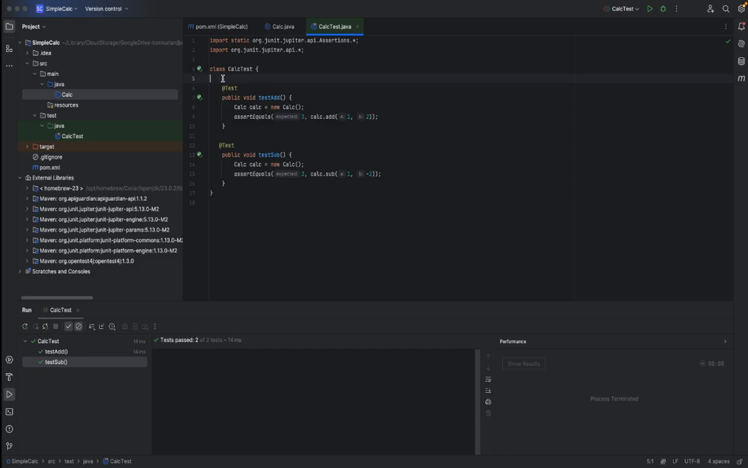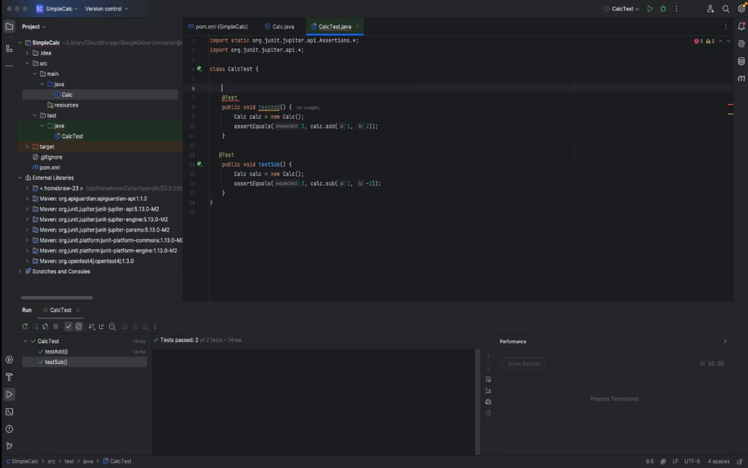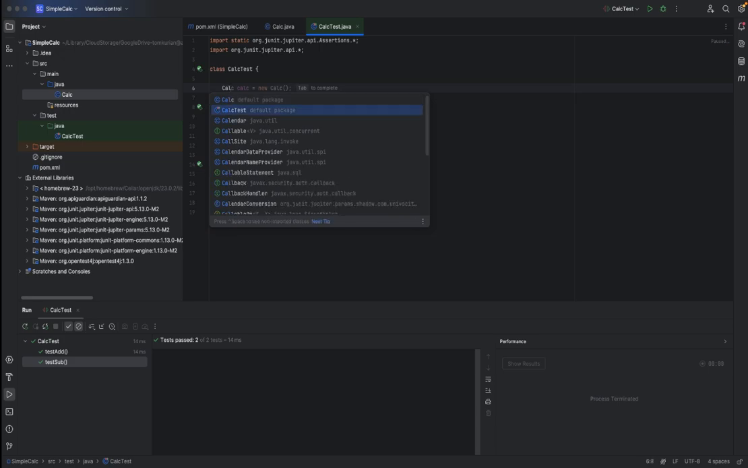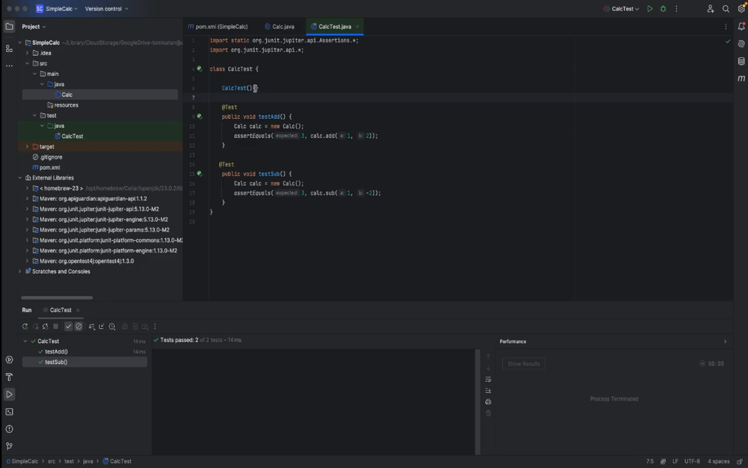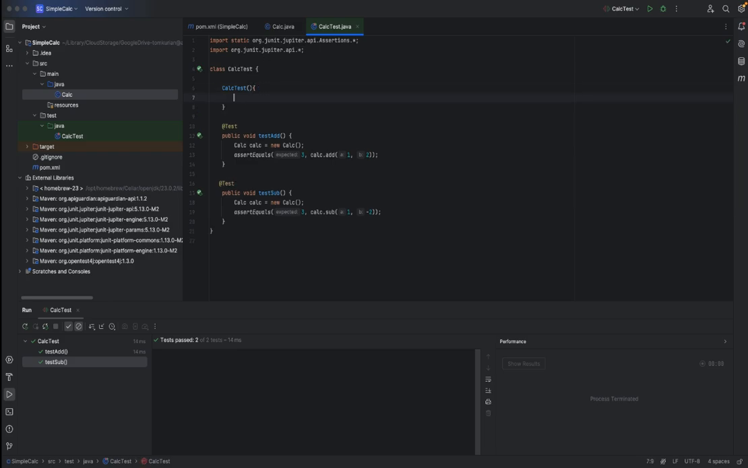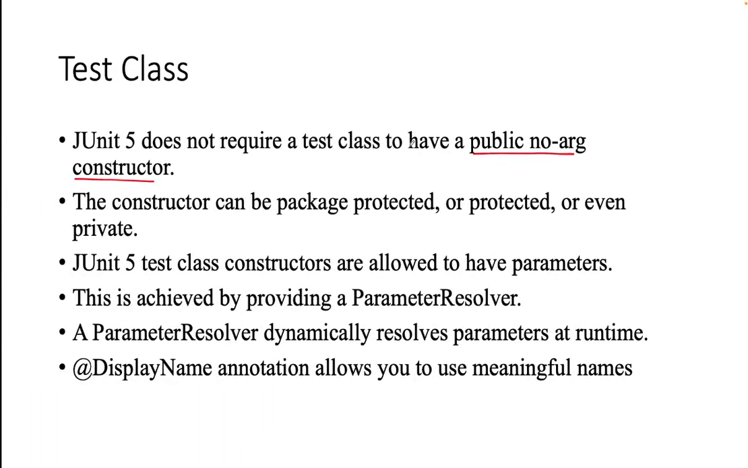We know that if you do not provide a constructor, by default Java provides its own default constructor, which has the class name itself, and it is a public constructor which has no arguments. So you have this constructor, and you don't have to provide it. Not only that, it can also have arguments. In JUnit 5, you can have your constructor take arguments.